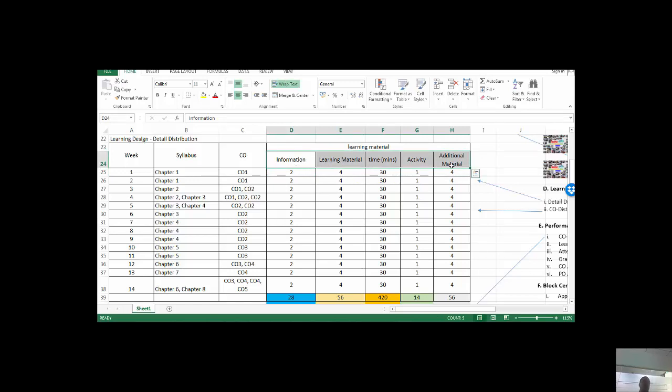When you have this in the system, it's easy for you to capture because you already define this is information, this is learning material, this is the video, like this. When you have something like this, the system is able to capture how many of each in total, right? And then the total time.